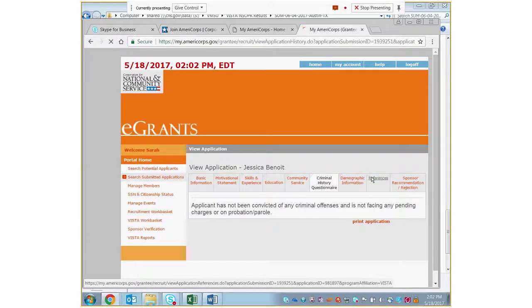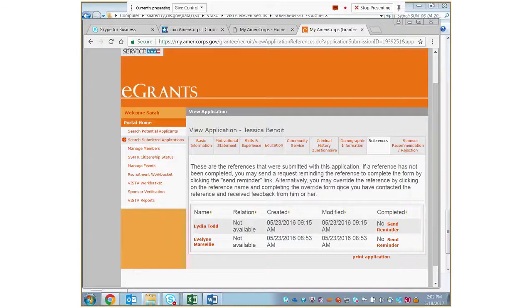You'll see references. The references are the individuals who have been provided an email to fill out a reference form online. You'll see that for this particular applicant, the references have not been completed online. And so here on the right-hand side of the screen, it says that these references have not been completed. To select your VISTA candidate, in this column, under the completed column, both of these have to say yes for you to select somebody from service. If these two sections do not say yes, I would say stop here and do not even go to the next step until both of these references are completed.